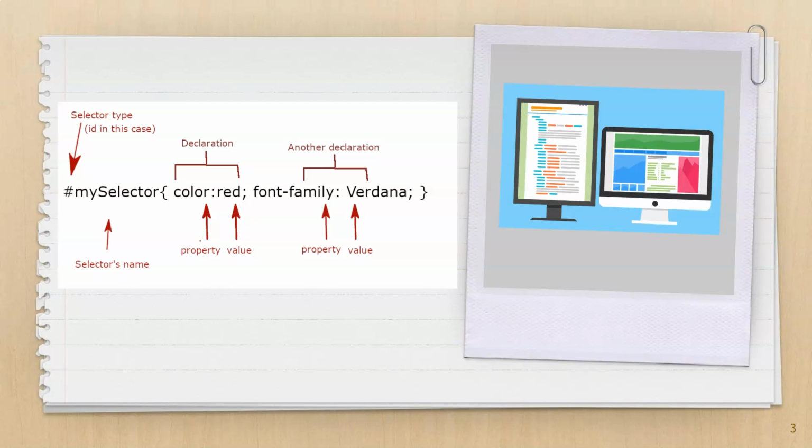And then in those declarations, it has two parts. It has a property and then the value. So what property do you want to change? And then the value of that property. So you want the font family, which is the property of your selector, and then the value of it is going to be Verdana.